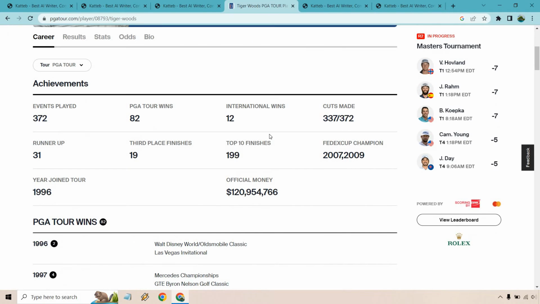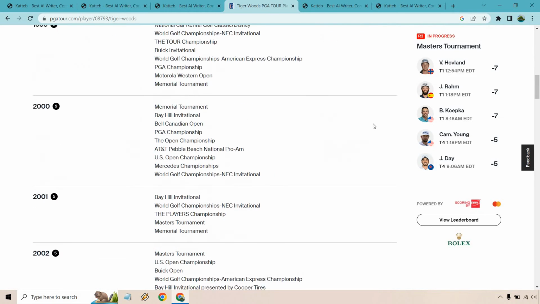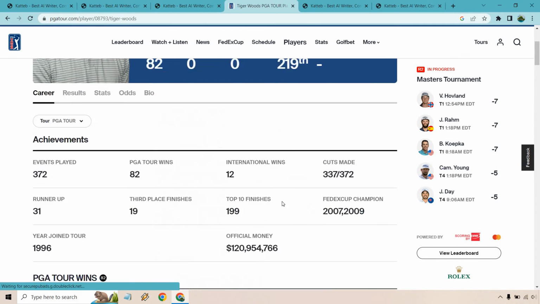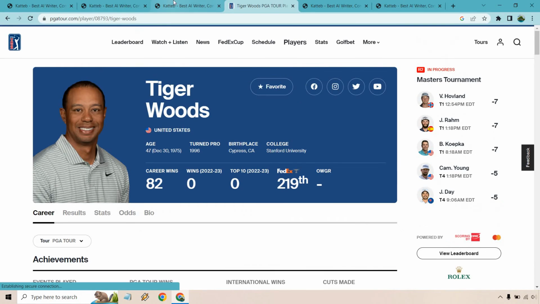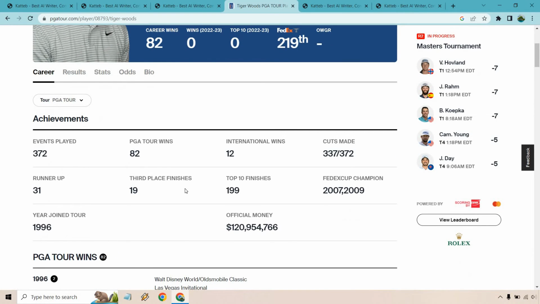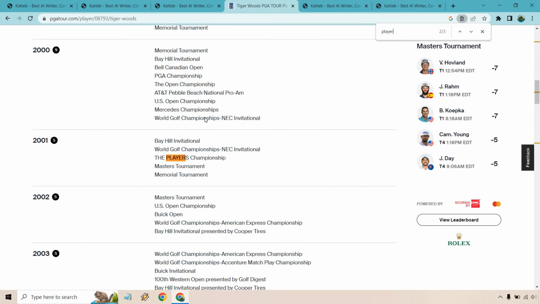So it's not taking up everything, or what it does is counting it manually, which I don't want to do because it'll take some time, but that's fine. Let's see, second only. He is a record 683, PGA Player of the Year. Let's see, am I missing that? Players Championship, okay. And of course, tied second most in history, his impact on the sport and dominance.